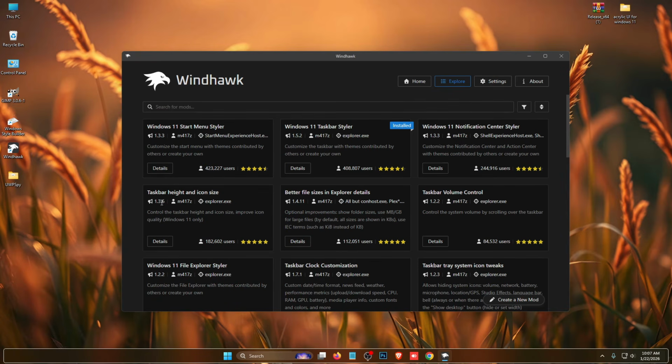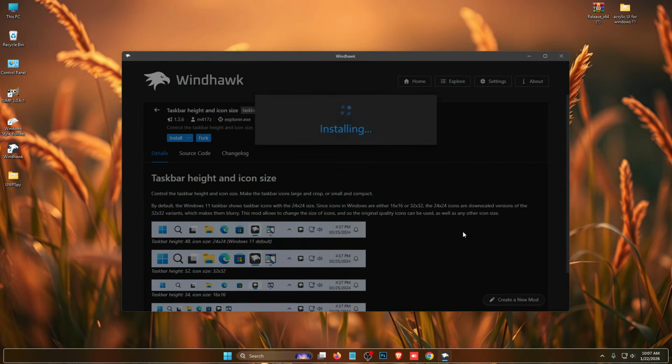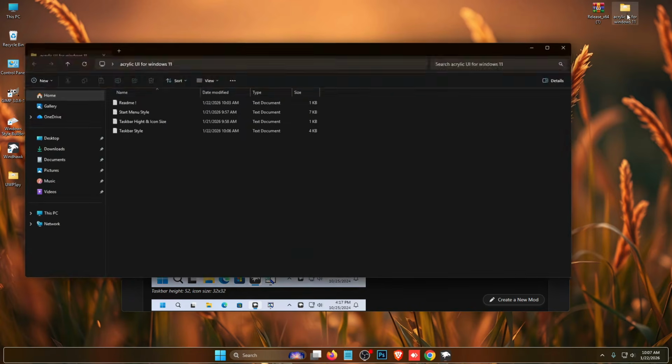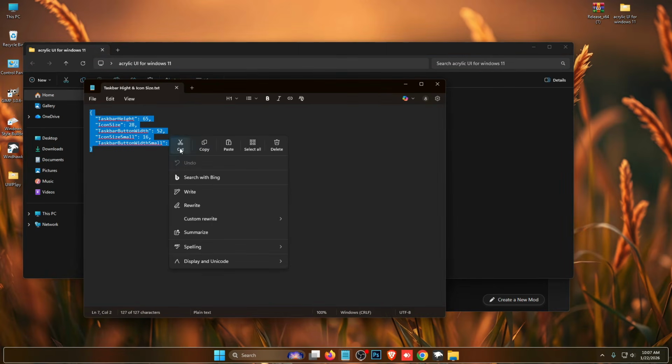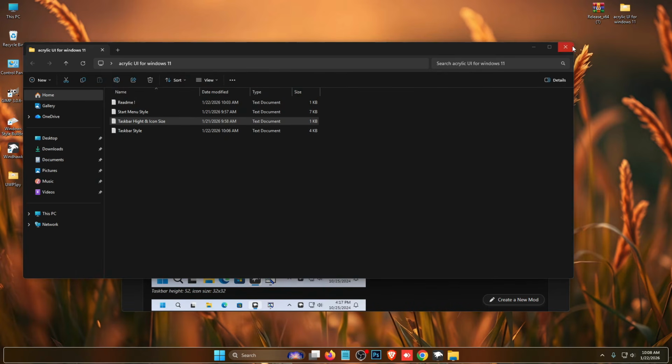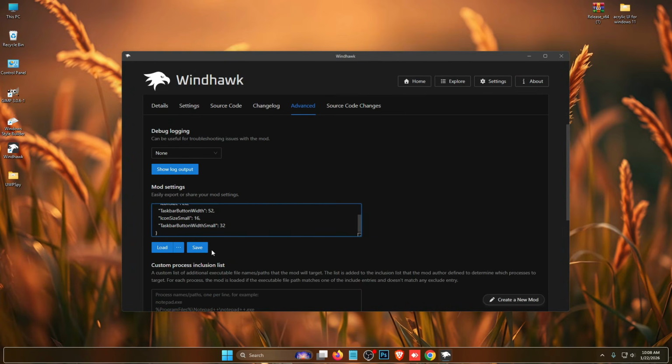Then we have to install taskbar height and icon size. Click on details, then click on install, and again go to this folder and copy the taskbar height and icon size mod, and then go to the advanced tab, paste it here, and then click on save.